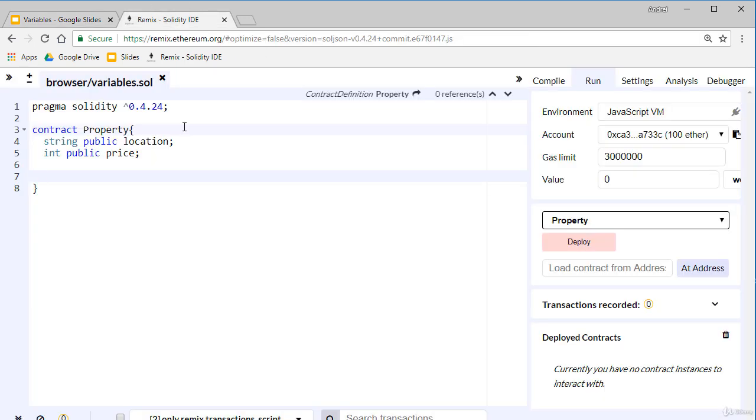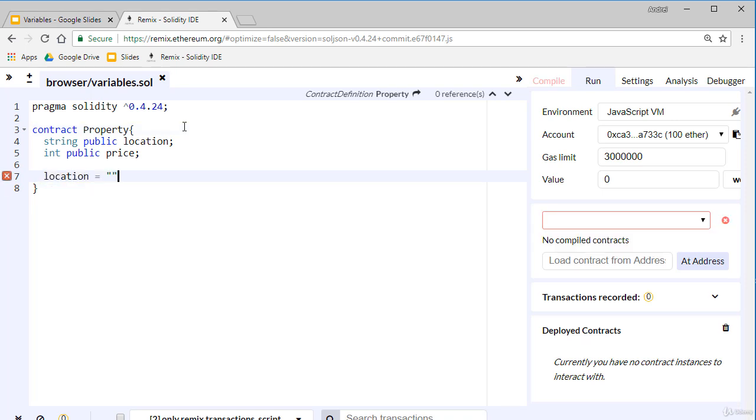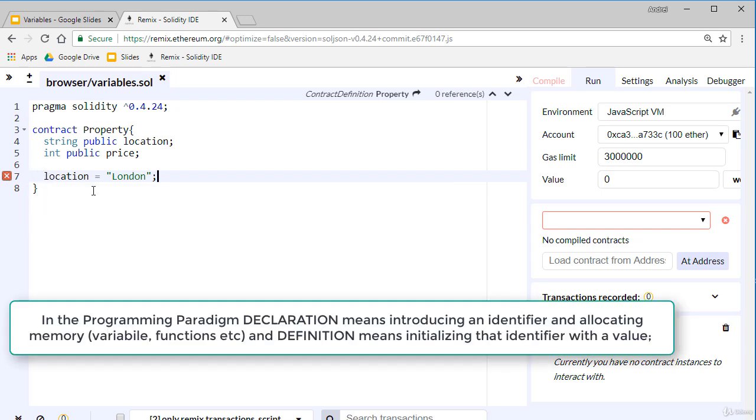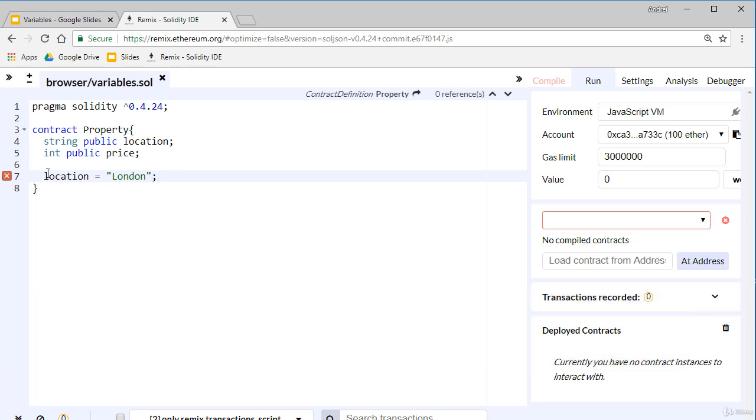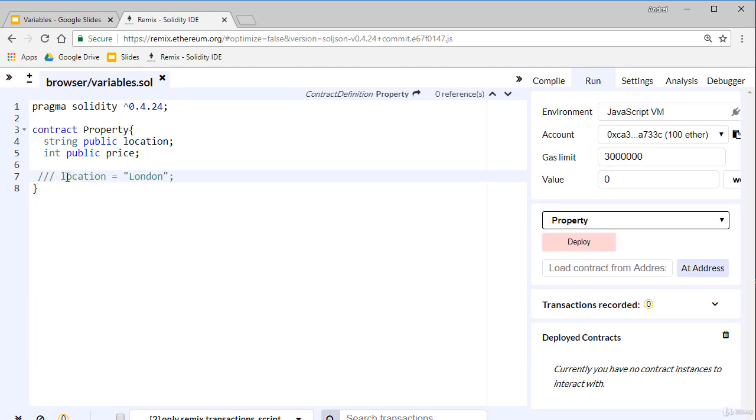For example, if I want to modify the value of the location variable, let's say location equals London. This is not permitted in Solidity. As you can see, there is an error. This is not permitted. I can't define the variable after its declaration. This is possible in other programming languages like Python, for example. Here, this is not allowed. What can I do?